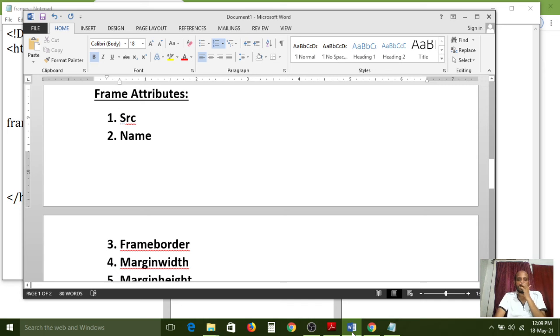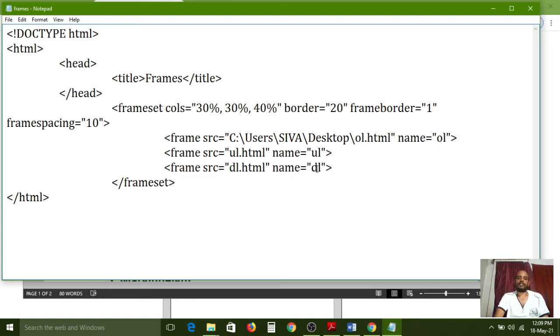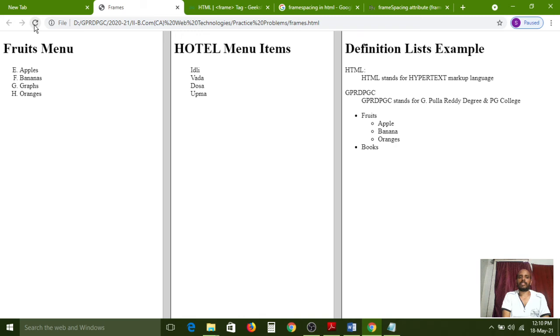Next, the third attribute is what? Frame border. Frame border is used in the frameset as well as the frame. So for that I am using frame border here. Frame border takes only zeros and ones. If you want to apply a border for the frame, simply use 1. If you don't want to apply a border, instead of 1 you can give 0. So now for the second frame I disabled the border. Now I am refreshing the page. Then you can see the second border.